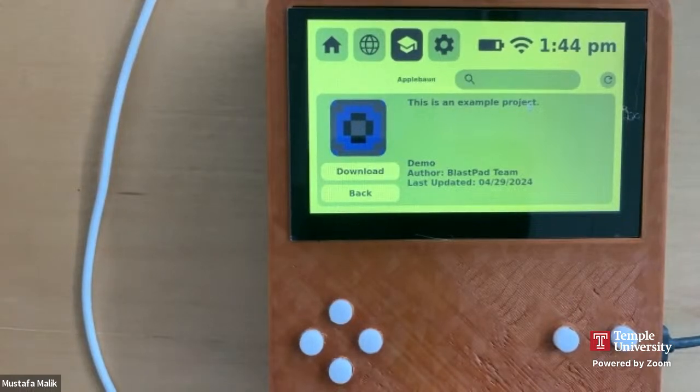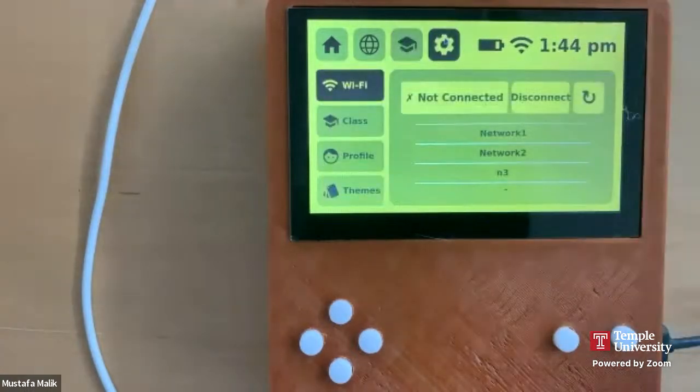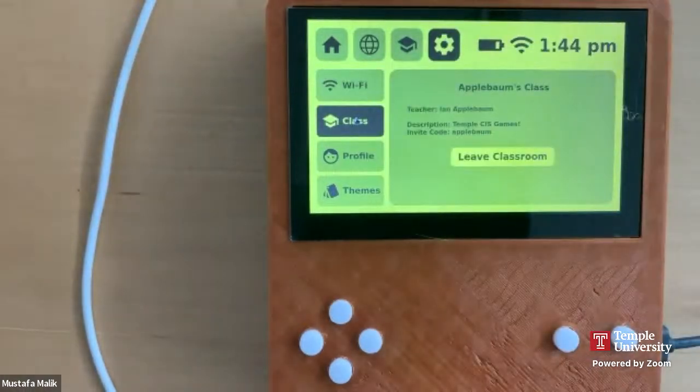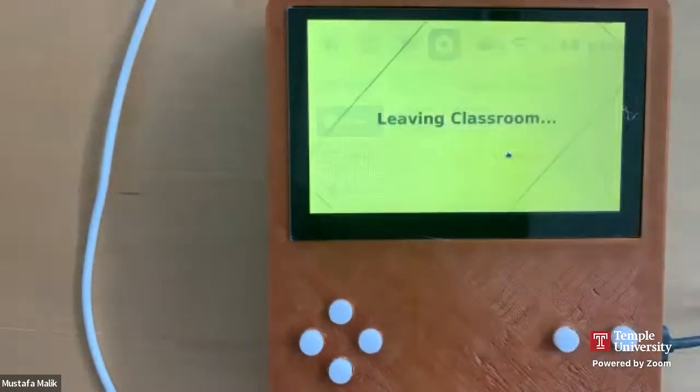So what if I graduate and I no longer want to be in Professor Applebaum's class? Can I leave the classroom and join a different one? Yeah, that's actually pretty simple. We go back to the classroom page, and we have an option to leave the classroom. So as we graduate, Professor Applebaum, unfortunately, we're gonna have to leave you. I downloaded multiplayer Tetris though, so I can take it with me. Oh, don't worry about it.